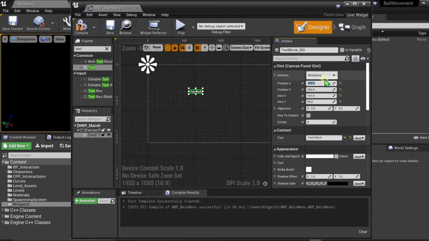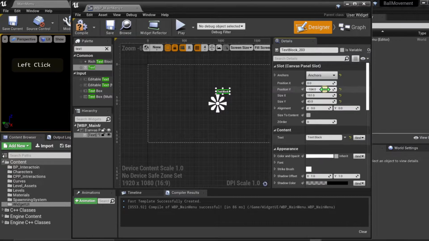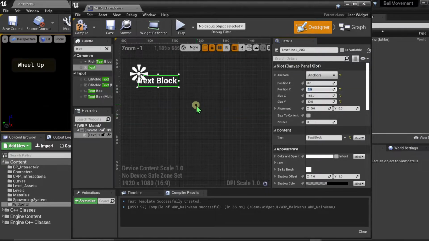So if I were to have the anchor in dead center, you'll notice that the position of the text is -x because it's in the negative portion of the anchor. So by setting it to 0, by setting the x position to 0, it will place it in the exact coordinate of the anchor. So we'll have it in the bottom right corner of the anchor.